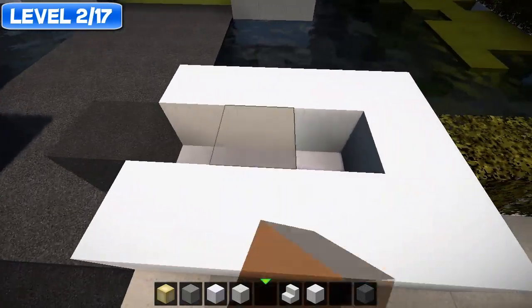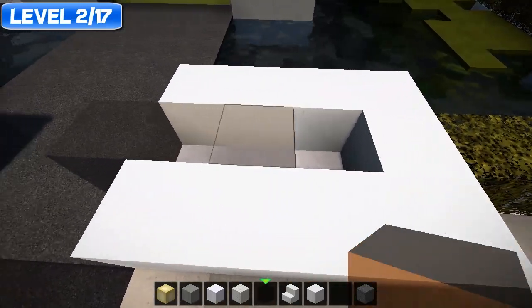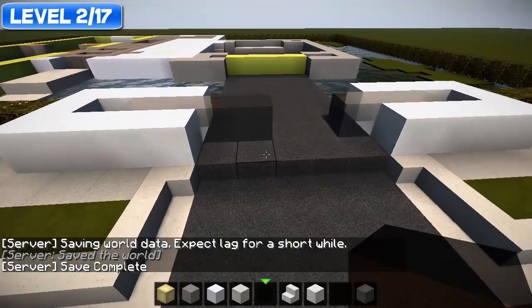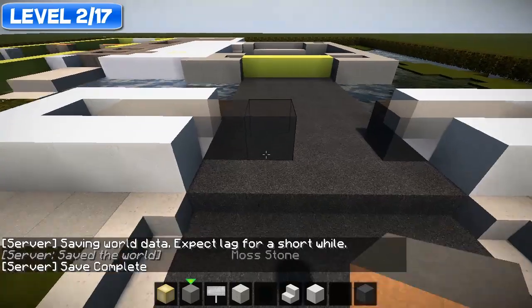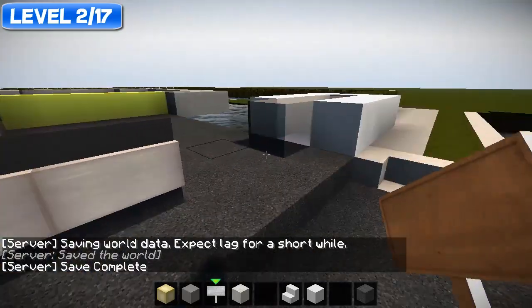And then 1, 2, 3, just to form the gates that are opening. So two bits of glass right there, and another bit just there. So this is going to form our gateway. And we're going to put some signs on here as well.